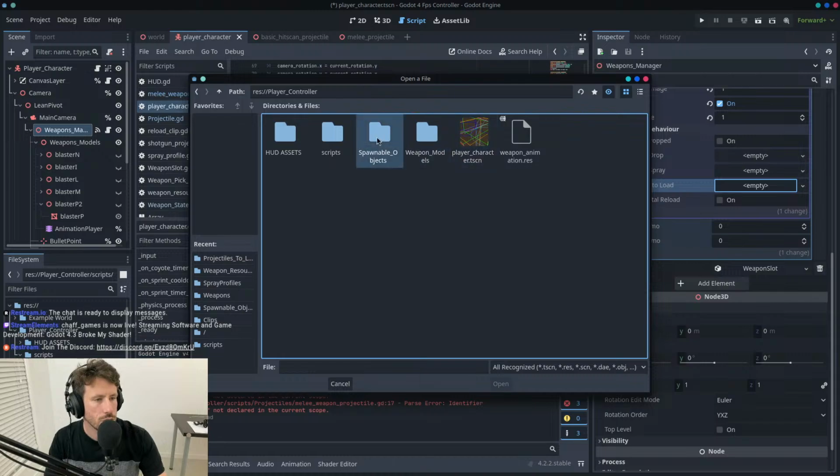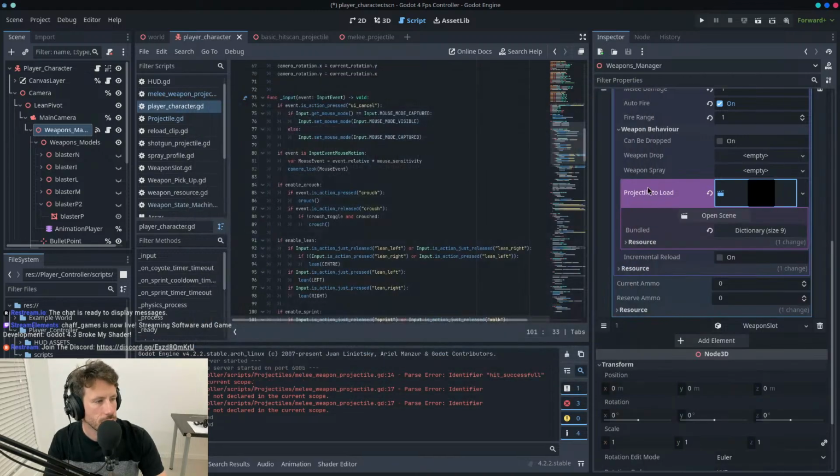Player controller, spawnable objects, projectiles to load, melee projectile. As crazy as that sounds, I guess the idea of what a projectile is in this project is the thing you load from the weapon to do damage. And so it could probably have a more generic name if the function is broader, since it was working with weapons and now we're expanding it to work with melee weapons. Maybe projectile to load is not the best variable name. I'll have to think about it.